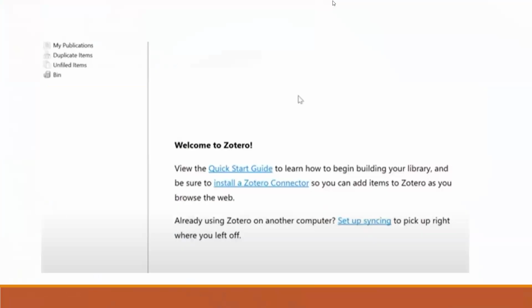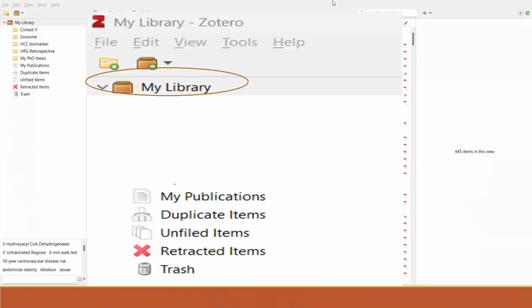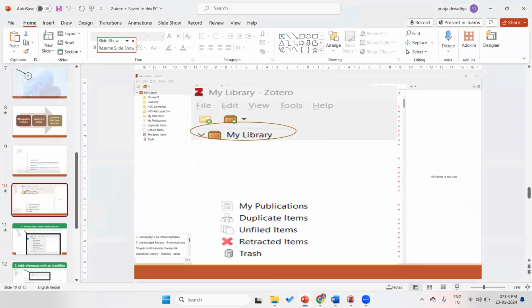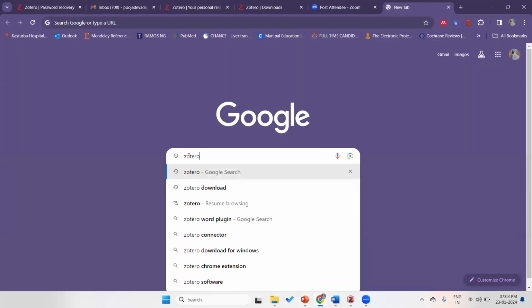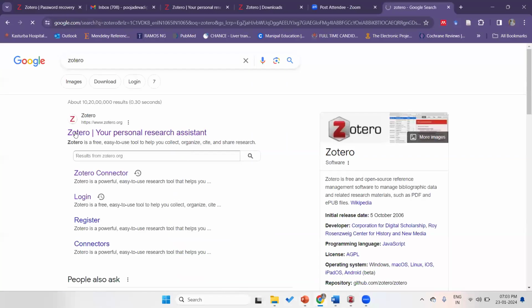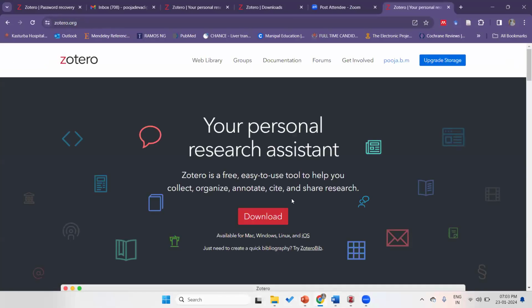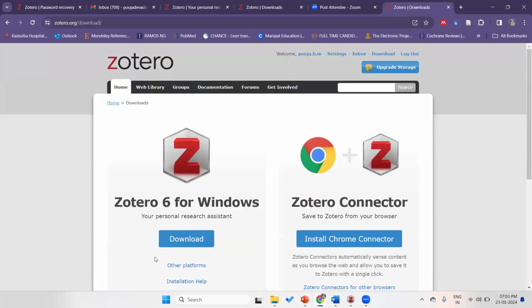Once you open Zotero, let's just go. So in Chrome, if I search for Zotero, this is Zotero. I hope you're clear, my screen is visible. You can just download it. Since I already have Zotero, it is already present. If not, you can just download Zotero and install the Chrome connector. When you add the Chrome connector, you can see it here.